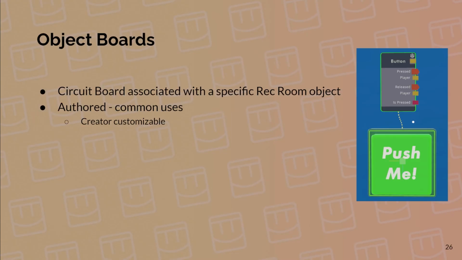The first are something that we call object boards, and you've seen these already. When we spawned a button earlier, you noticed it came along with this chip. That's something we call an object board, which conceptually is really just a circuit board that belongs to or is associated with a specific Rec Room object. And we show you that too. In this case, if you have a button selected, you see this little ant line, which shows you, hey, this object board belongs to this button.